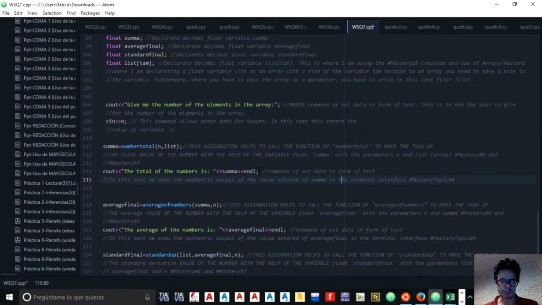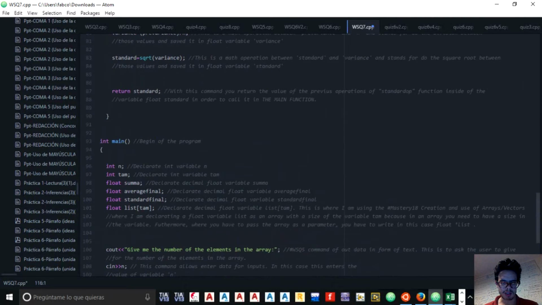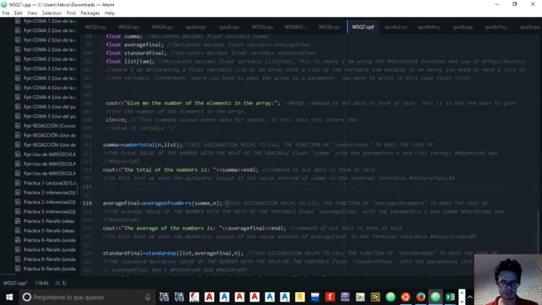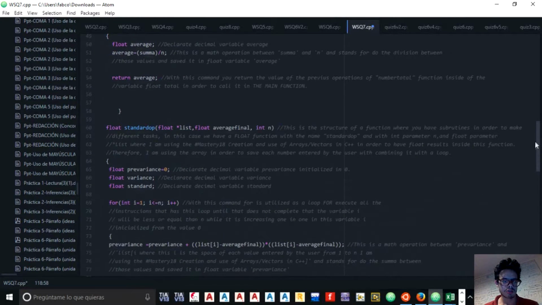After that, after showing the user the total of the numbers, we have another assignation, and this assignation helps to call the function average of numbers to make the task of the average value of the numbers with the help of the variable average final with the parameters n and summa. So after that, again, the main jumps to another subroutine that is average of numbers with the parameters summa and n. And let's go to the summa in order to have the average.